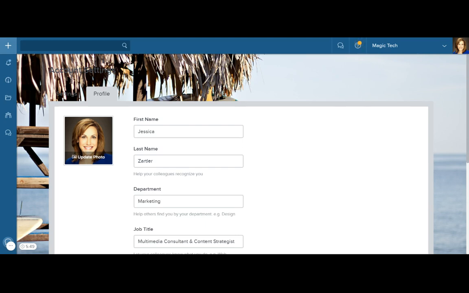So you can update your profile pic if you want it to be something fun, or so your colleagues can know your face in case they're in another department and they don't work with you that often. So it's helpful for those purposes.